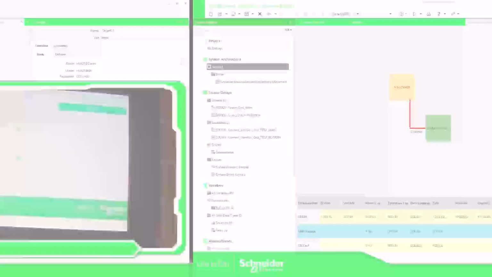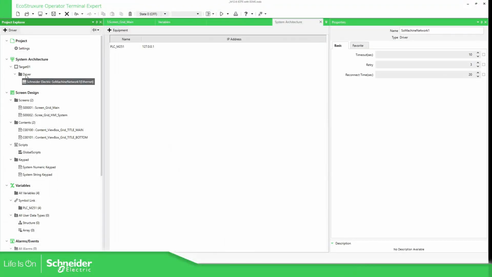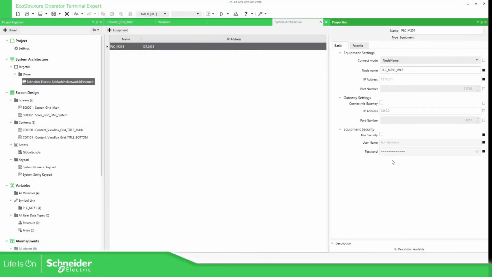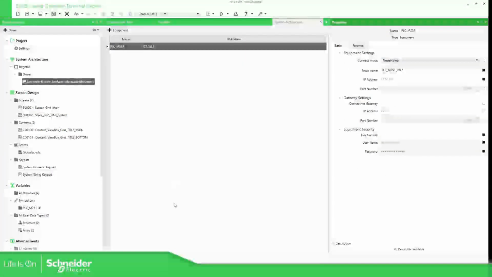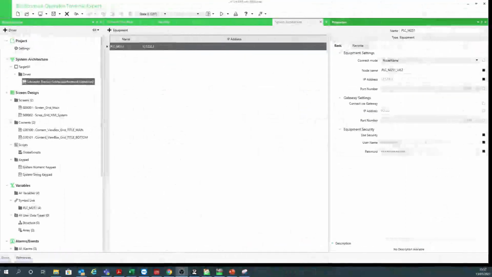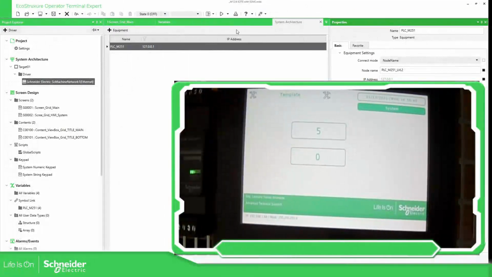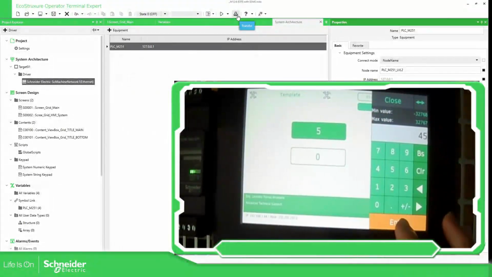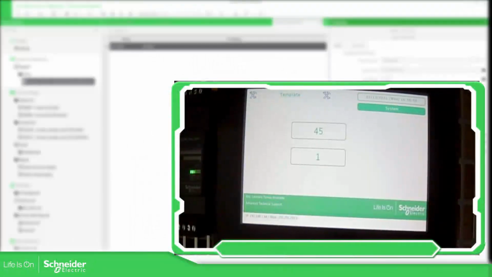If we don't want to use the security on the HMI driver here, okay, we can uncheck that, and I'm going to transfer that to the PLC once again, just to double check with you the behavior so you can see it. Okay, I'm going to change one more time, 45. Okay, you can see that's working. Now I'm going to transfer again. It's going to take some time.